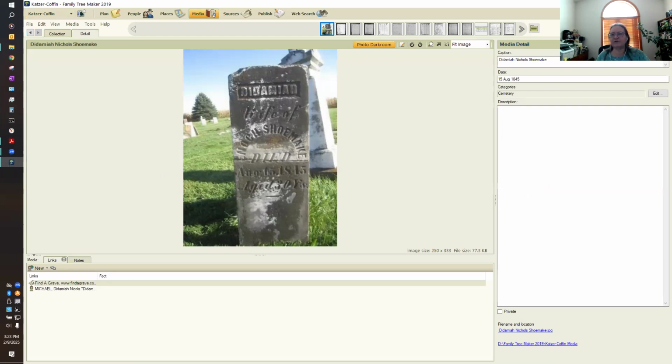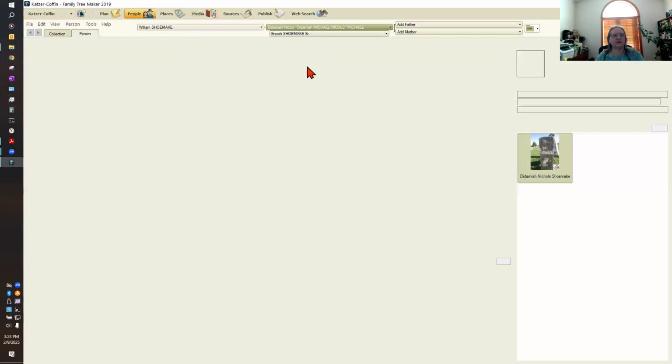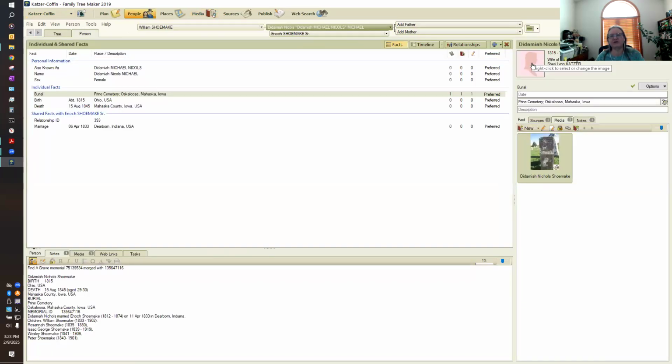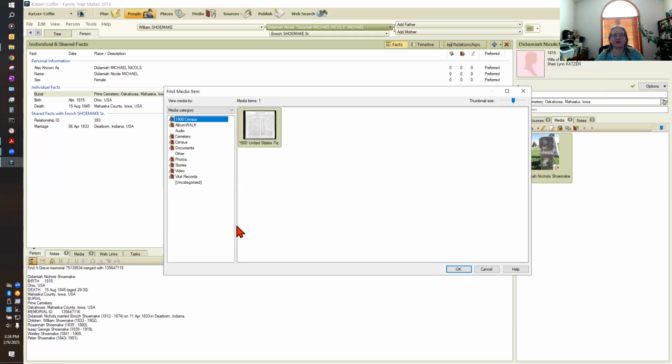Now, there's an option if you want to use individual pictures in reports, then you can add them to the people workspace. And if you want to change the person's image up here, it says right click to select or change the image, and I can add a new picture or link to an existing picture. So if I link to an existing picture, it brings me up based on media category.